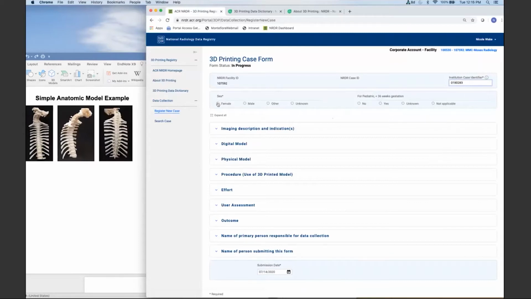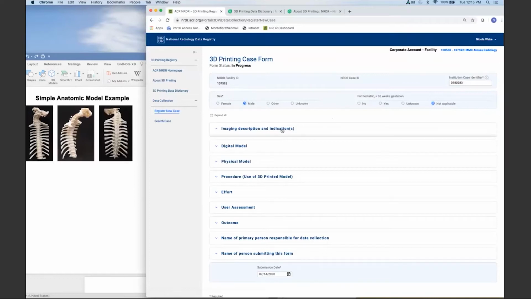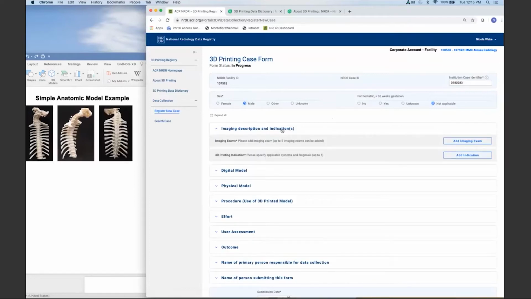Then we have to enter the sex for the patient, so male or female, and then for pediatric, less than 36 weeks gestation, yes, no, unknown, or not applicable, and that's important for some congenital heart disease models specifically. Next, we give information about the imaging that was performed in order to create these models.